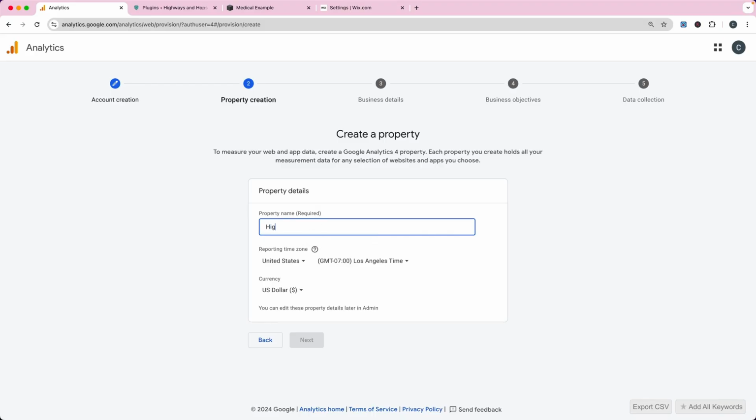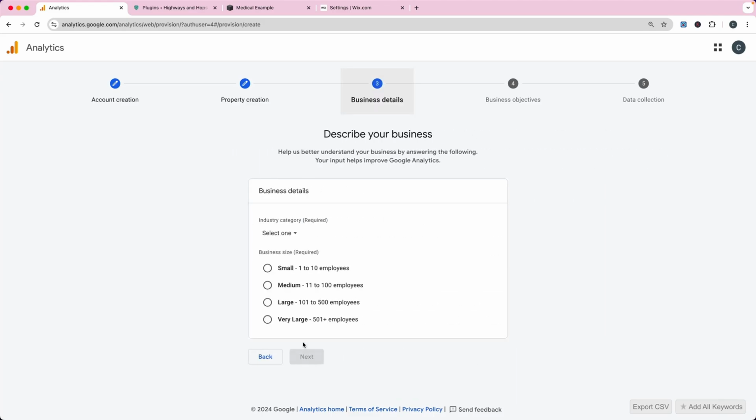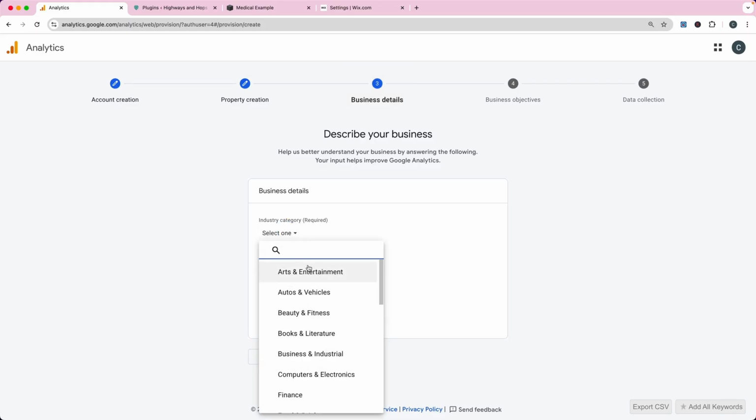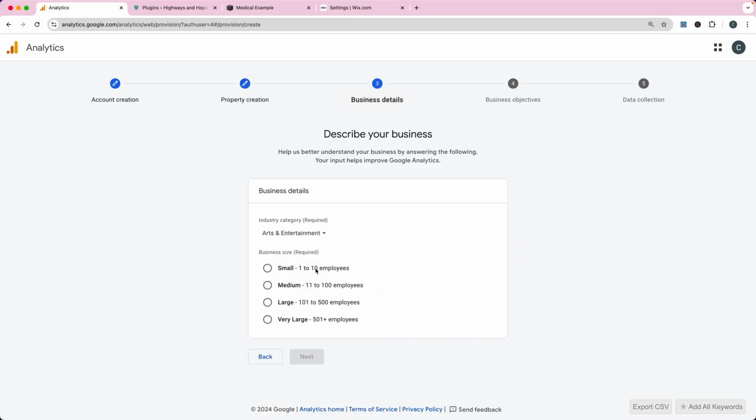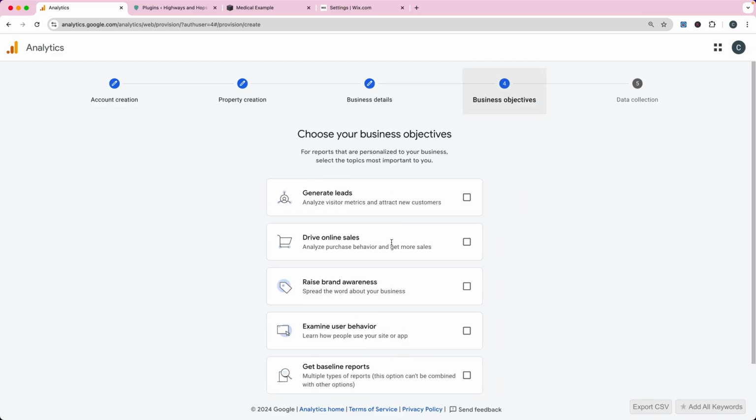So my property name is going to be Highways and Hops website, because I might end up doing Google Analytics if I ever make an app for Highways and Hops, I might set up a separate property. I'm just going to do Highways and Hops website. And then what is the business? So this is going to be, we'll say arts and entertainment, and it's a small business. We'll click Next. And then you can choose your objectives.